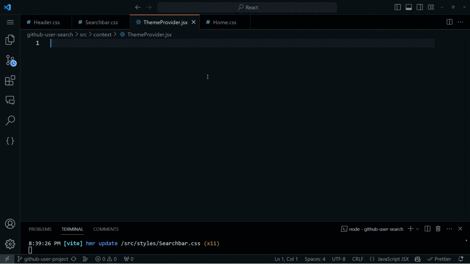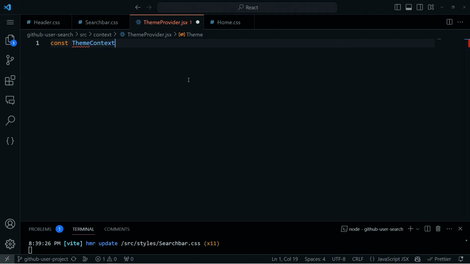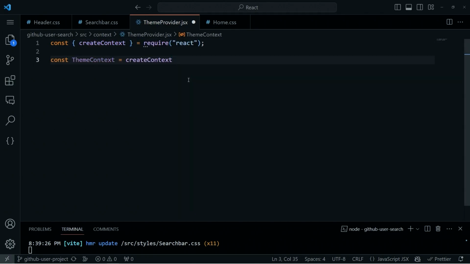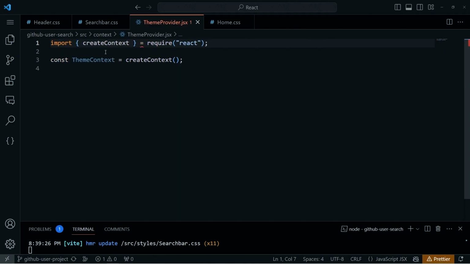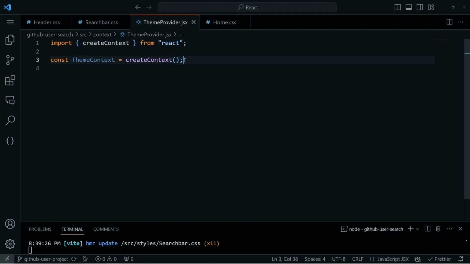So inside the theme, first we can declare the context. We have the const ThemeContext, that could be equals to createContext of React. We need to import createContext. So this should be the ES6 import. We have the from, that could be React. We need to import createContext.